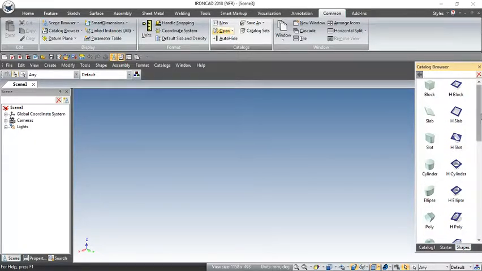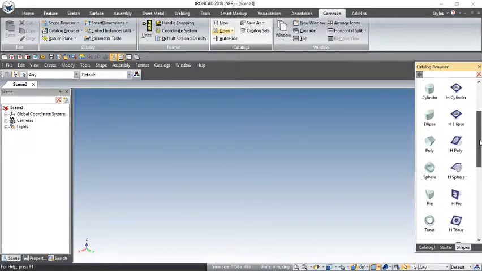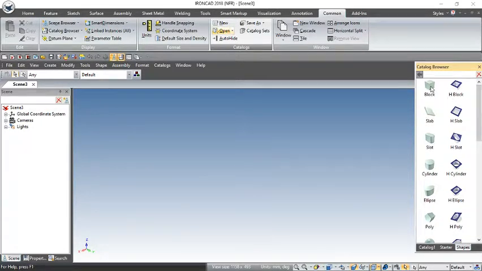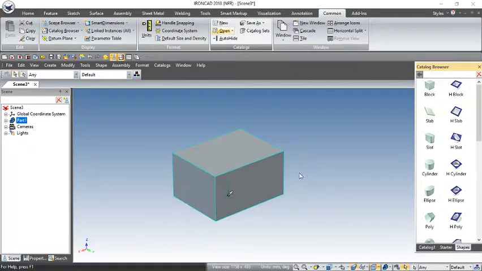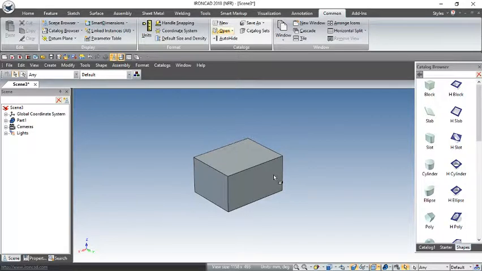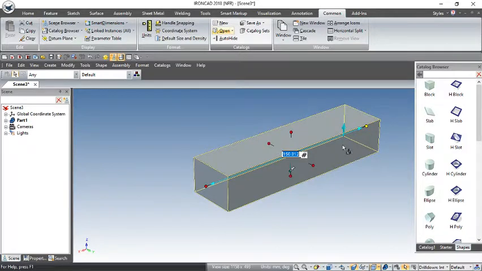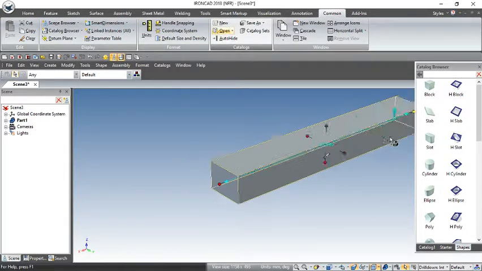You've got a load of primitive or prismatic shapes in this catalogue. If I pick the block here, left mouse click and drag it in and let go, you'll see that we've got that basic shape now in the scene. If I pick the block and pick twice, you'll see these control handles come up: L for length, H for height, and W for width. You can pick on the L, drag it with the left mouse button and let go, and modify the overall length of this block, and I'll make it 250.